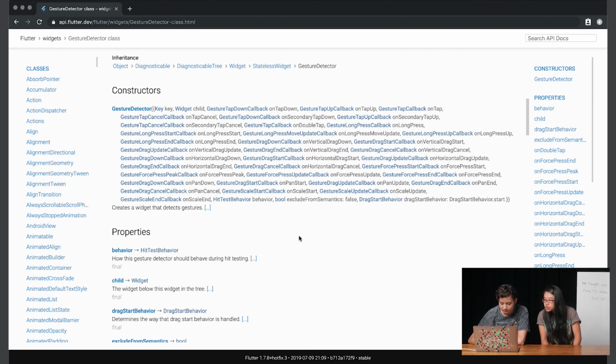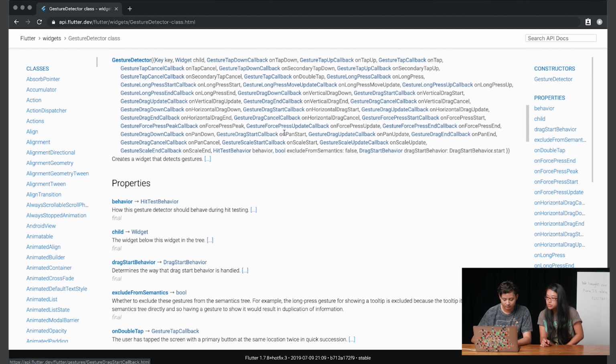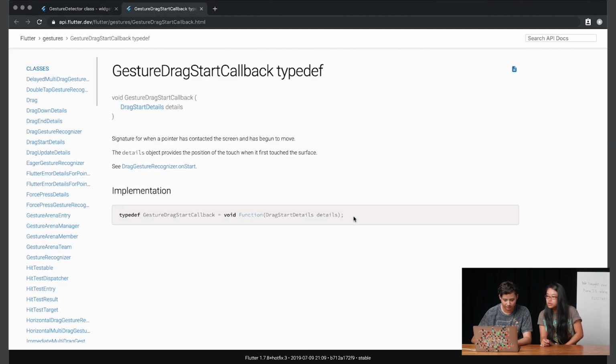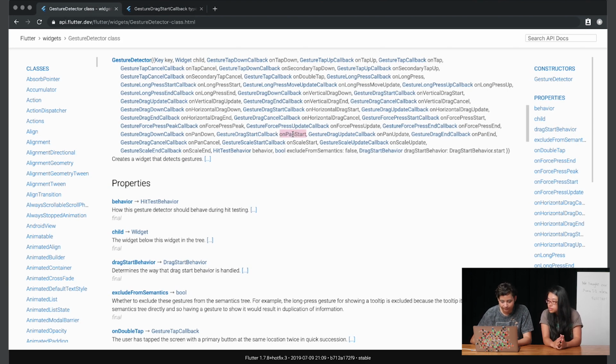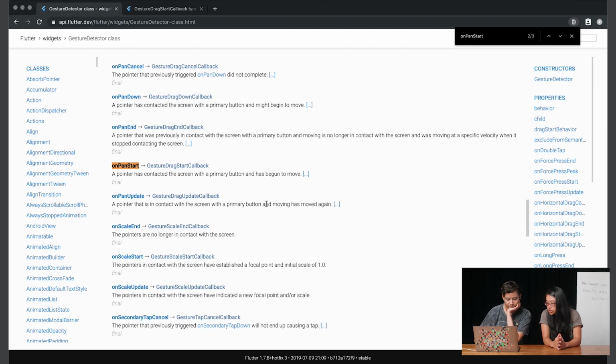There's also drag, and there's pan. What is pan doing here? I guess you can tap on that, or gesture drag start callback. Cool. This sounds like exactly what I want. Pointer has contacted the screen and has begun to move. All of them give a gesture drag start callback or update. Right. Gesture start, and then this is a gesture drag update callback. Cool. So this looks pretty much exactly like what I was thinking we would need.